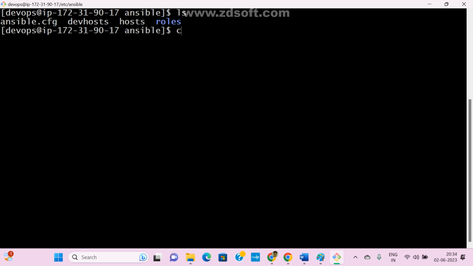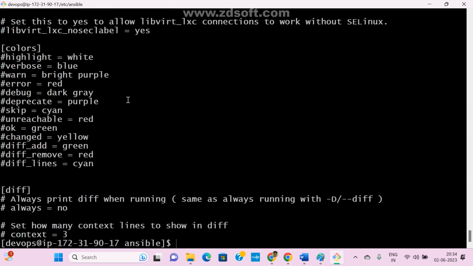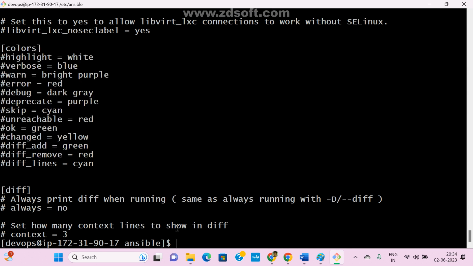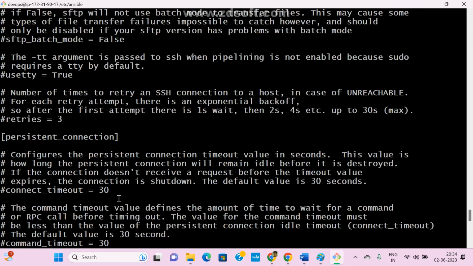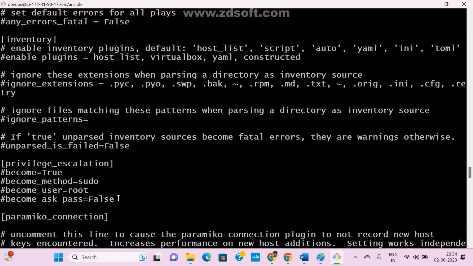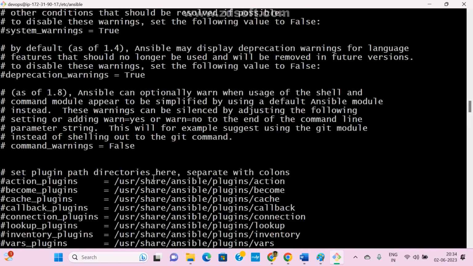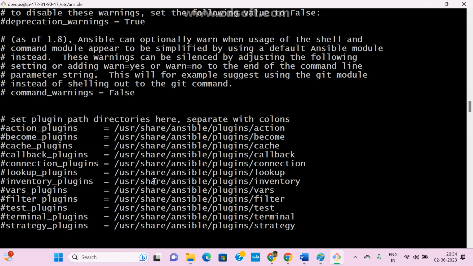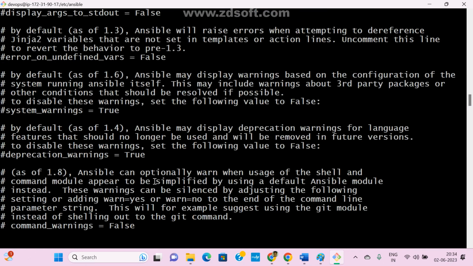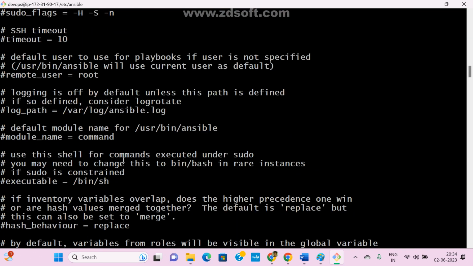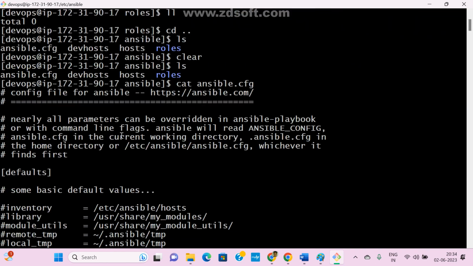Now this is the configuration file. If I observe here, cat the Ansible configuration file. See here, colors, which color you want to display, what is in the difference, and how many context lines to show in the difference, and so on. Almost all lines are commented. So if you want to work with any specific path and so on, here we can enable and we can disable.